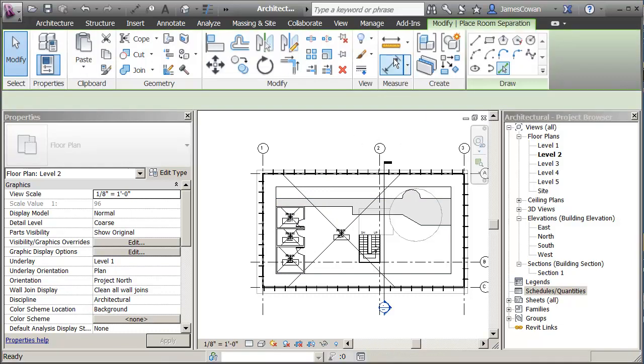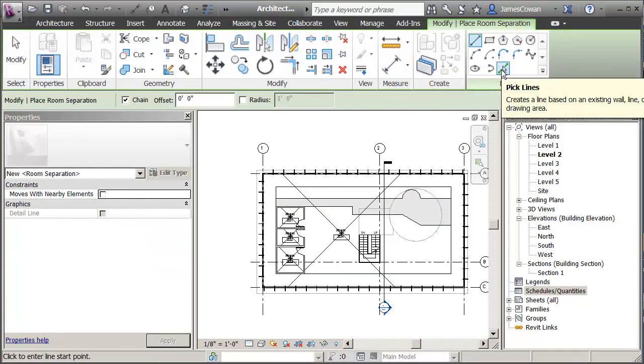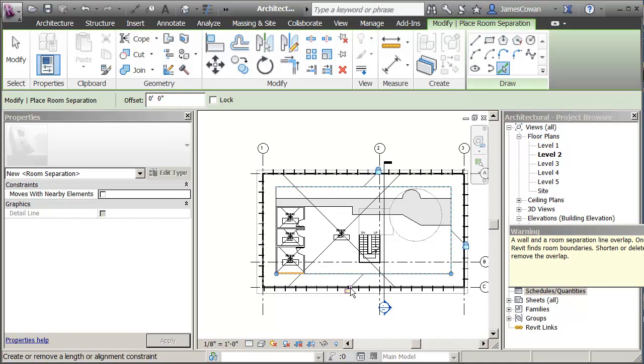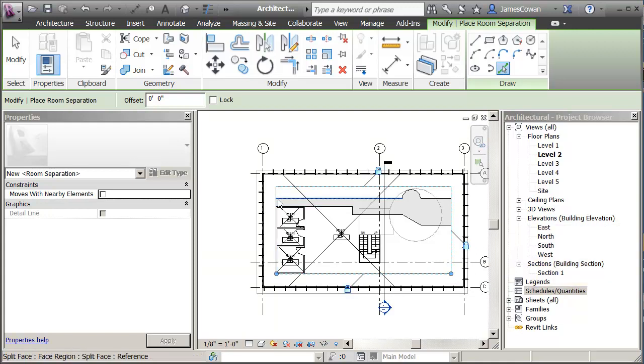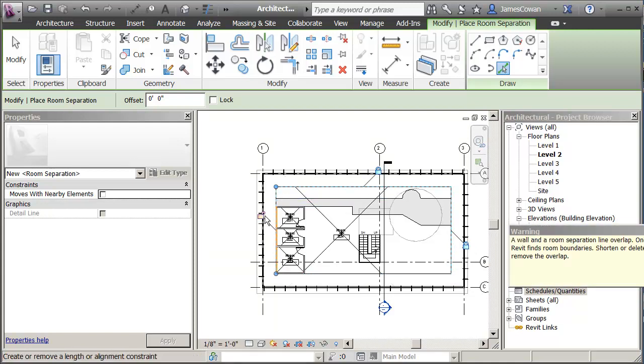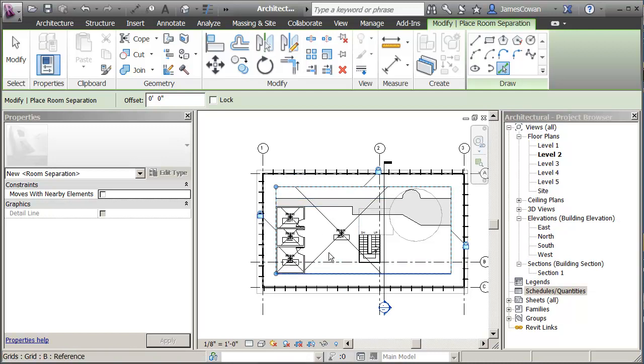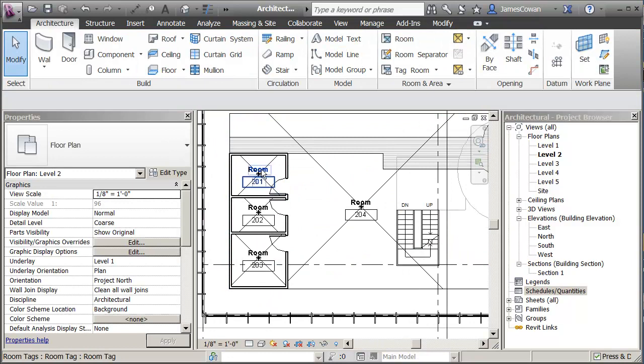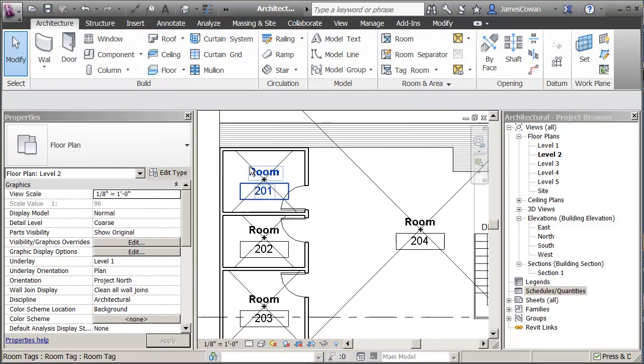So this room separator, if I say pick lines, and what I'm doing is picking the edge of the floor and locking the line to that edge, and locking it to the edge there, is that you can see now that the crosshairs don't extend beyond the edge of the floor. Let me develop this a little bit further by slowly double clicking on the room name.